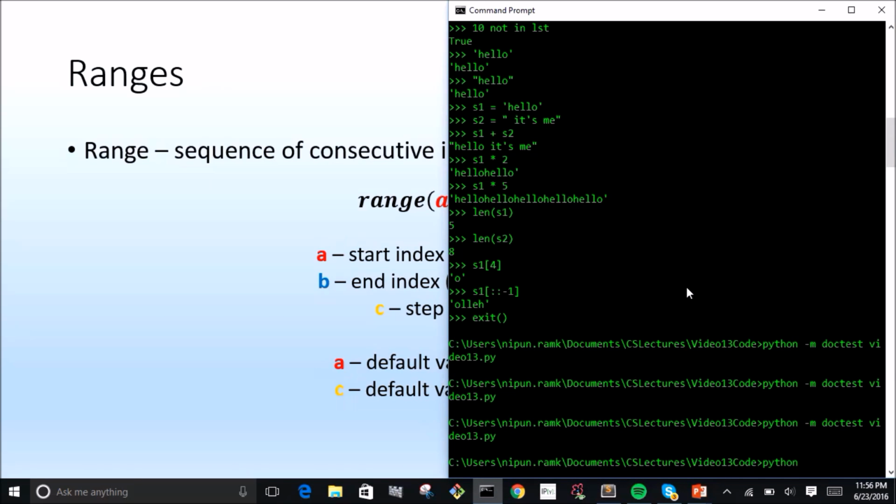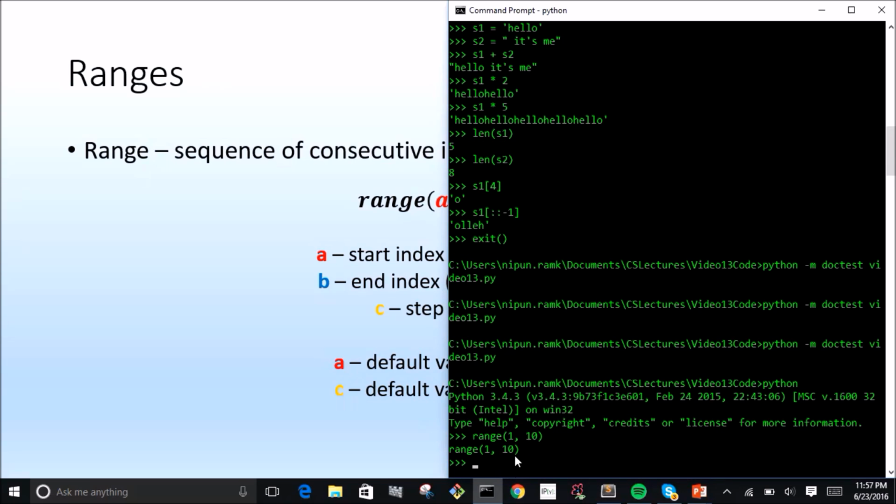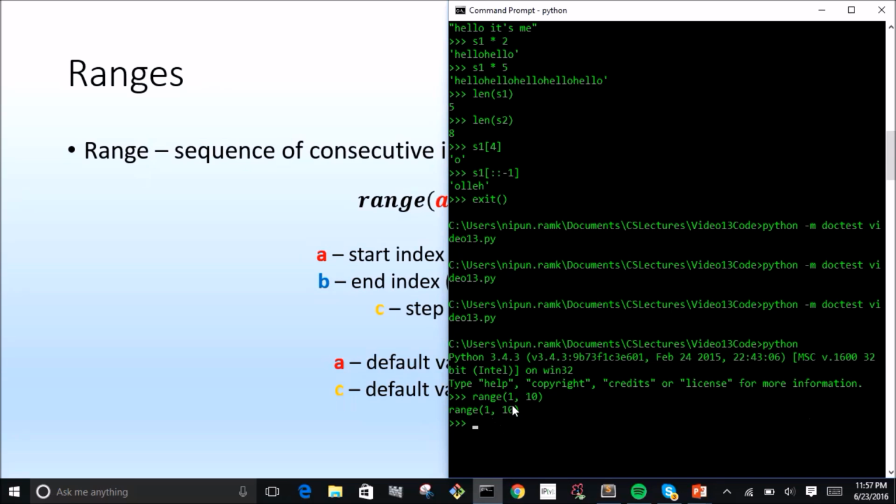So I'm going to run Python, and let's say I go from the range of 1 to 10. We expect to see 1 through 9. But something interesting is going to happen. We're actually going to get this. Why this happens is something I'll talk about later in the course, so don't worry about this.